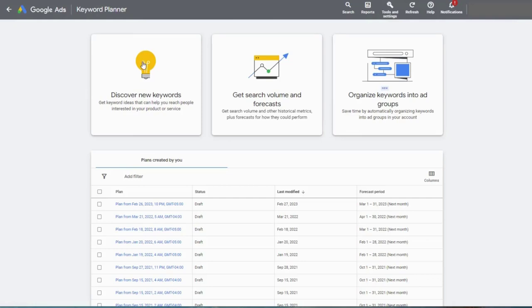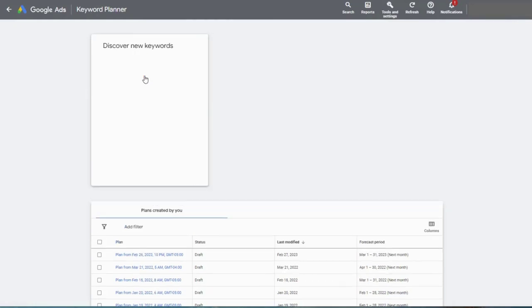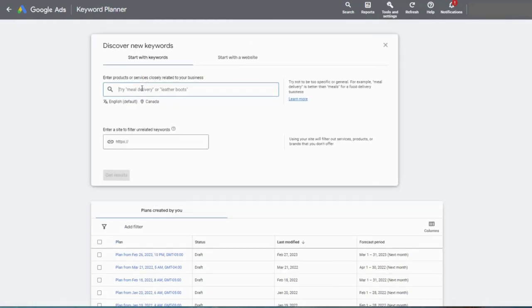So, discover new keywords. ChatGPT gave me some keywords. Home renovation. Let's type here, home renovation. Enter. DIY, do it yourself, home renovation. Enter to move on to the next keyword. Give me a second here.